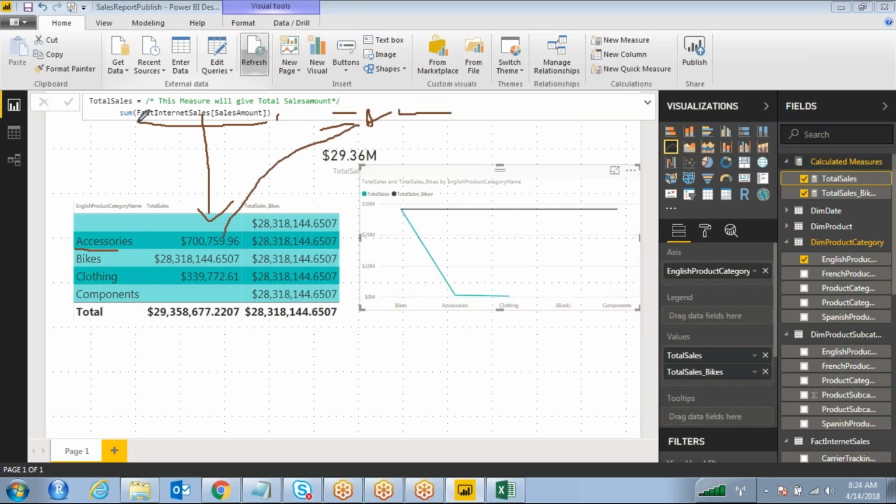And again the same sum of sales amount where English product category name equal to bikes. It is giving this result. Then for clothing, then for components, then for this empty. Why is it applying these many filters? Because there is no filter condition you have applied in your calculated measure.